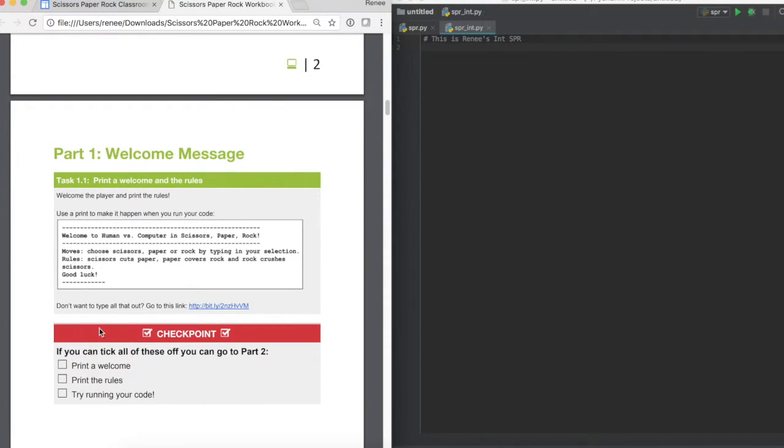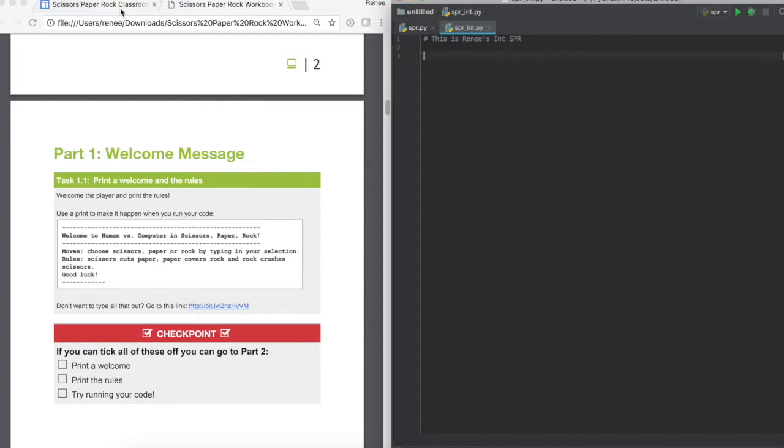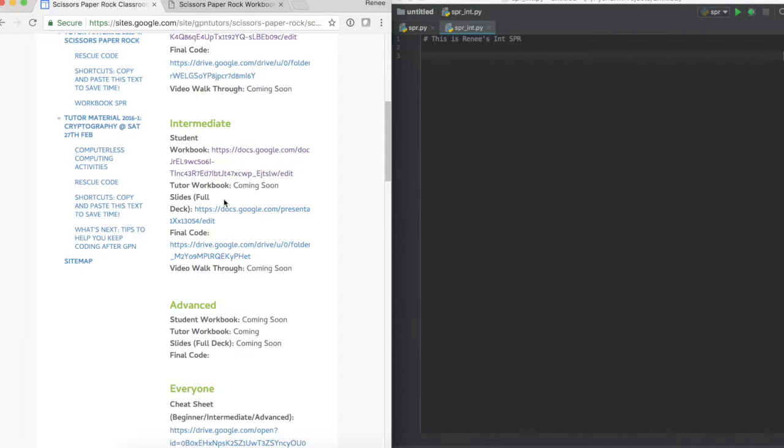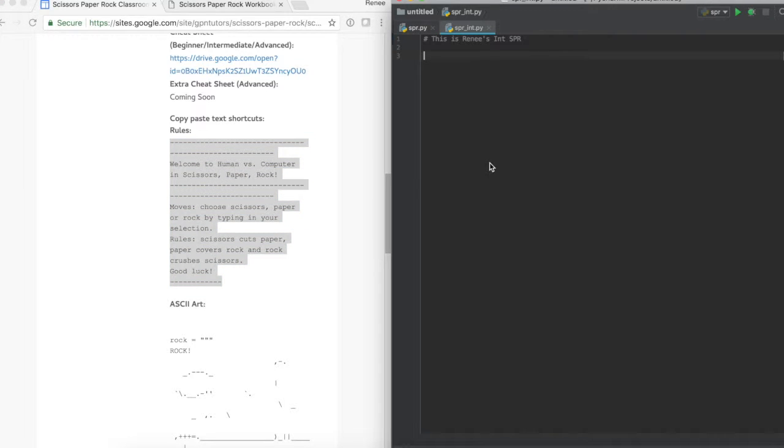Okay, cool. So let's print something to tell the user that they're playing scissors, paper, rock and the rules. So we want to print out this blob of text, but that's going to take a really long time to write. So we can actually just go to this link. You guys will have a link like this too. And we can copy this, and there's two different ways we could print this welcome message out.